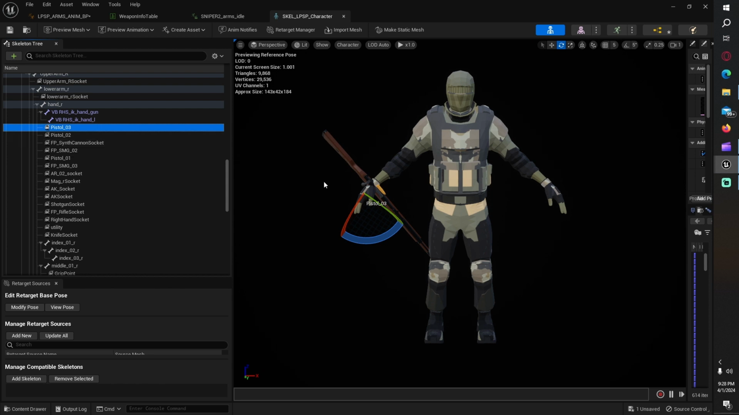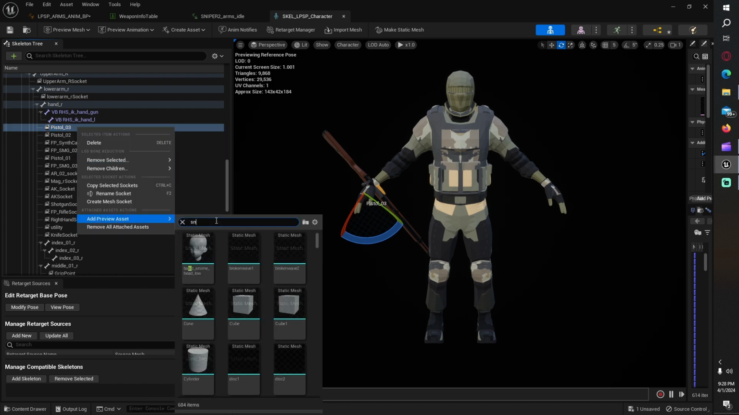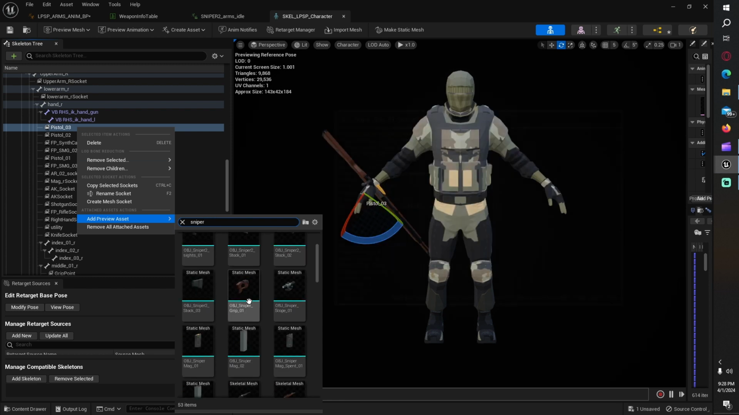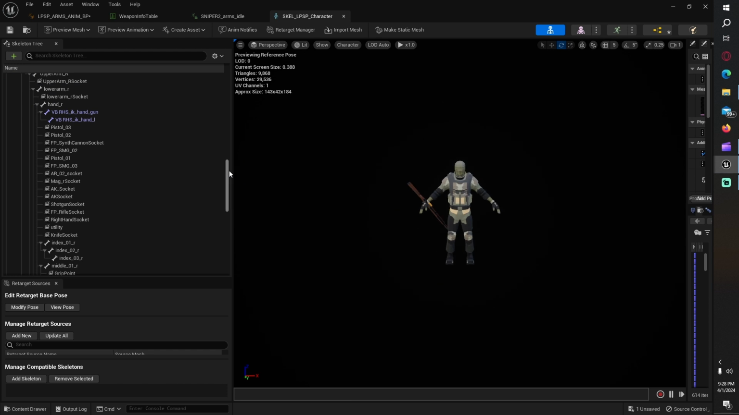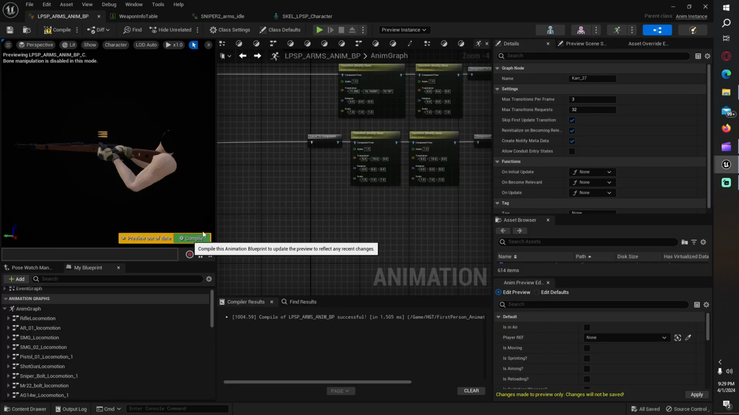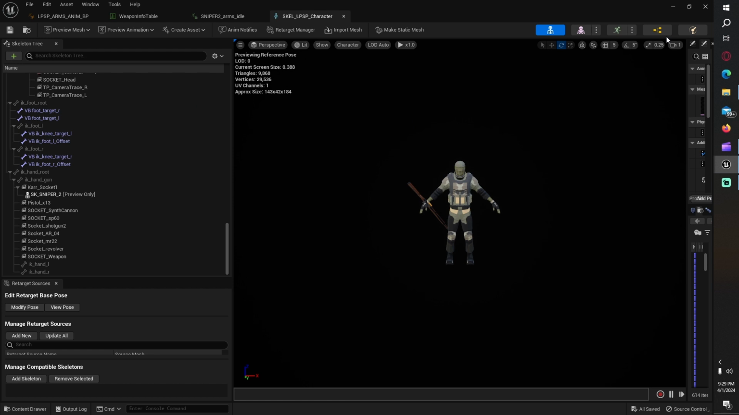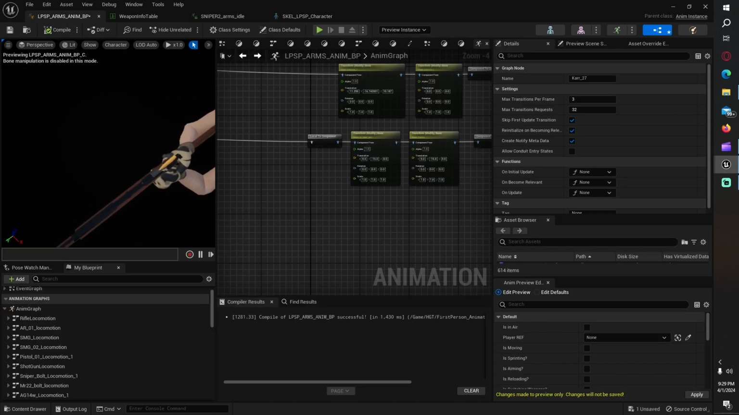Once you've got the socket, right click, add preview, whatever weapon you would like to preview. So you can click that and it'll preview it just like this one here. Once you've got that, you'll have to save your blueprint. Compile and save it. You'll have to close it and reopen it. You can reopen it right here on the LPS. You can see this little animation blueprint logo. Reopen it back up and then it'll appear just as it is.